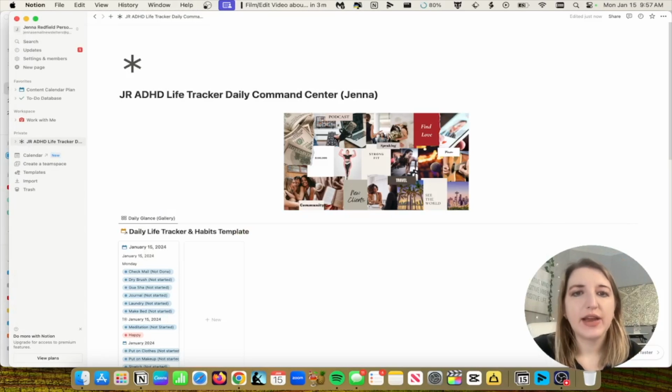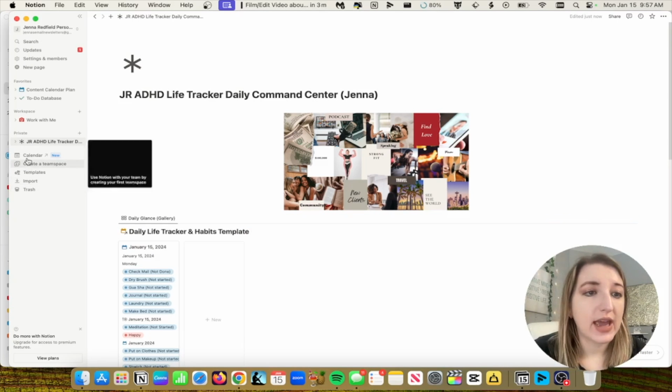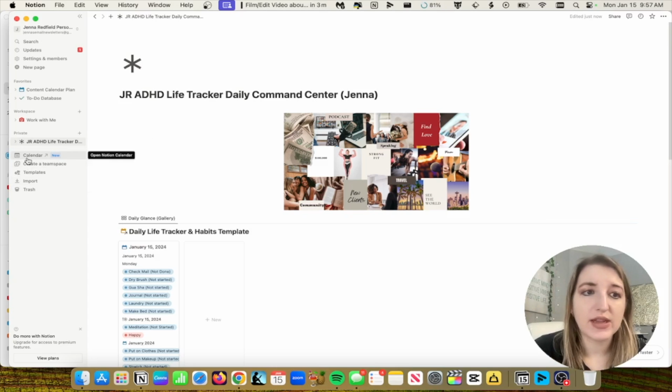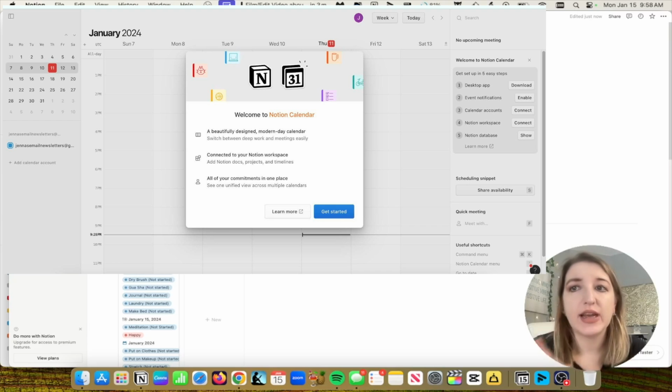Okay, so I just want to let everyone know I am using the beta, the preview version, so it might not be exactly the same as the live Notion calendar, but I did want to walk you through how to find it. So over here it says calendar. This should be, I believe, how you get to that. And it will say open Notion calendar. Now it's going to open it in a browser if you haven't downloaded it before.